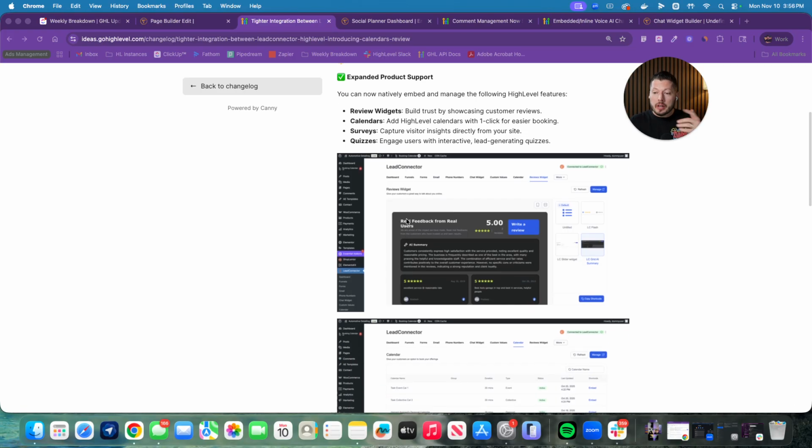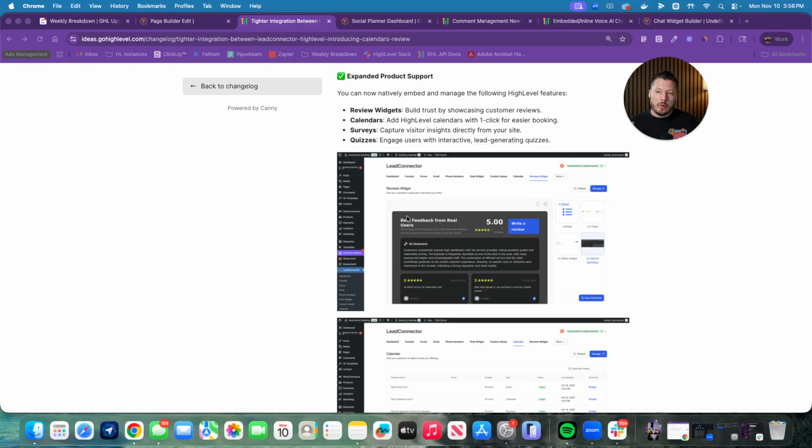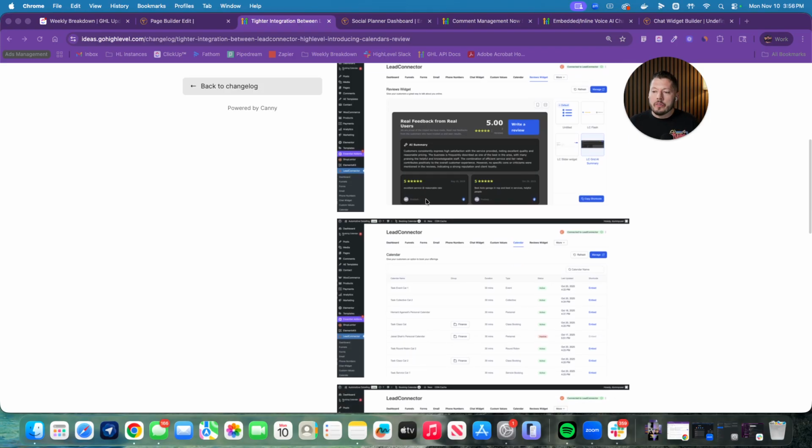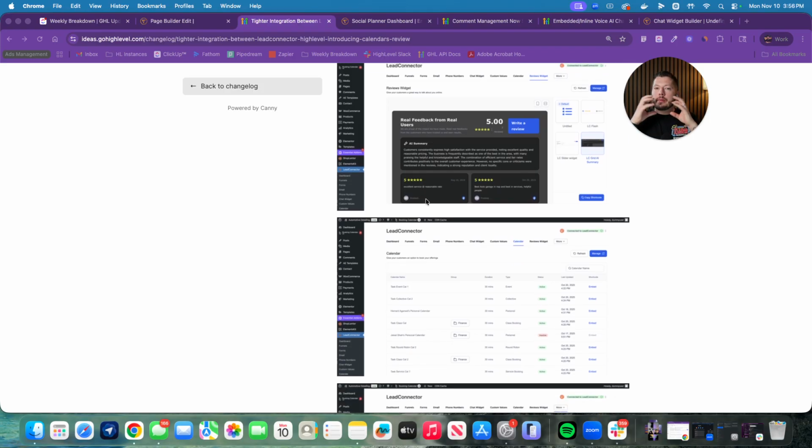But there's a plugin that you can get that allows you to embed review widgets, calendars, surveys, quizzes, and all of these embed natively. And the benefit of this is that when they complete a survey, it shows up inside the activity column, just like it would if you were using the site and funnel builder, which is my favorite part of the site and funnel builder.